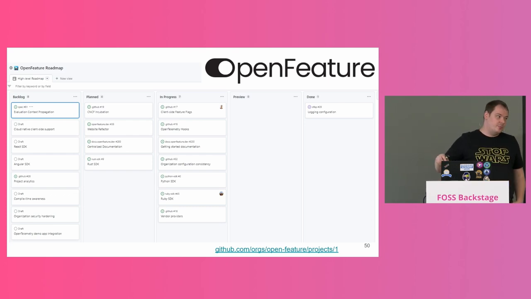So basically, a roadmap can be considered as Kanban. You just define a few horizons. So for example, here we have a backlog, planned, in progress, preview, done, and that's it. So basically, you just drag items and issues between the columns. And it actually works as a roadmap remarkably well.